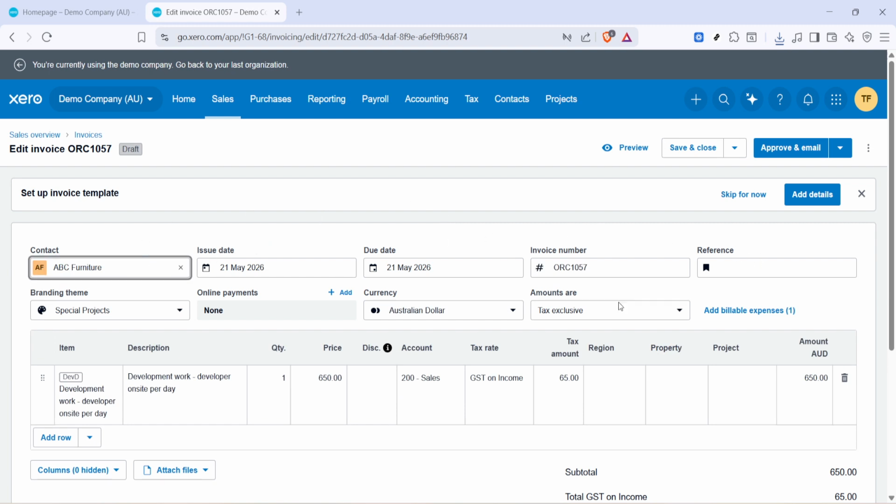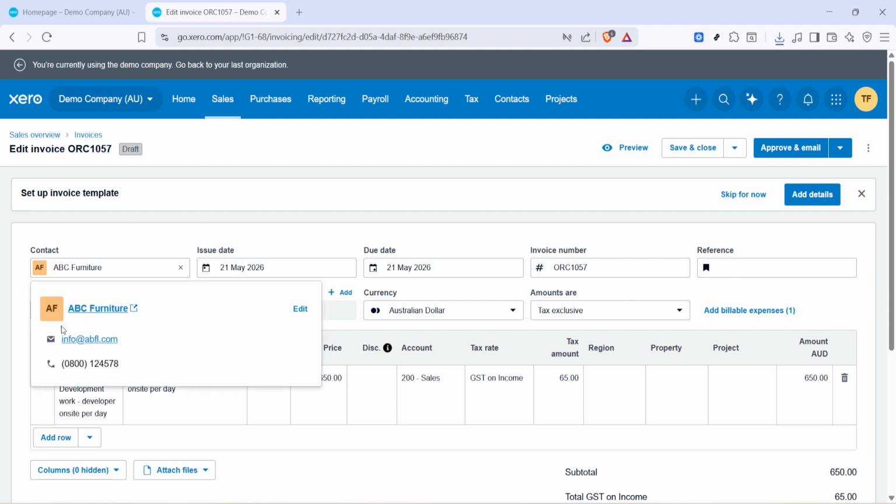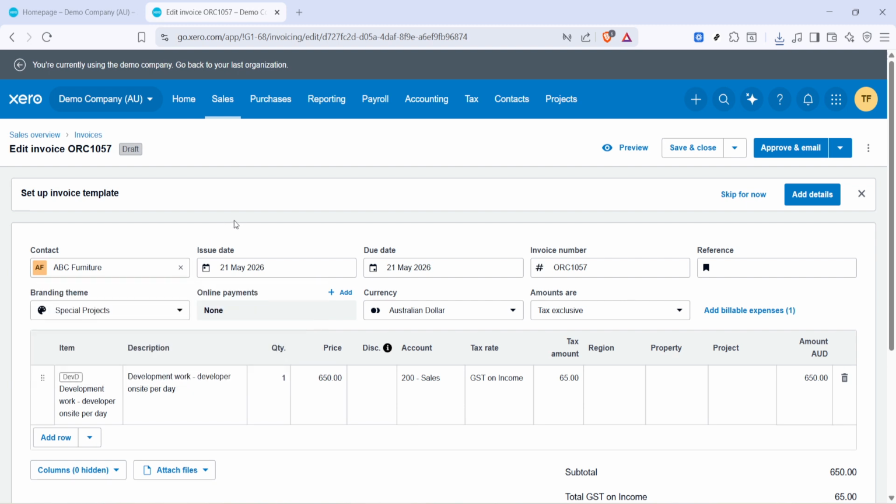Start with the contact field. Choose the correct customer from your list. You can type a few letters to search, and Xero will populate saved details like default addresses. Getting the contact right ensures the invoice goes to the right place and links properly to that customer's history.